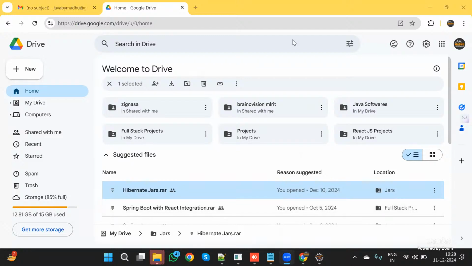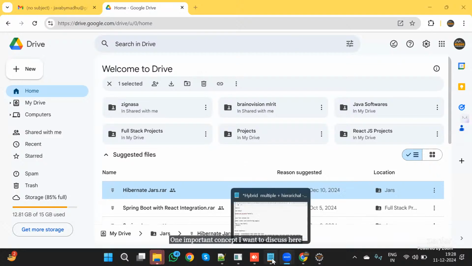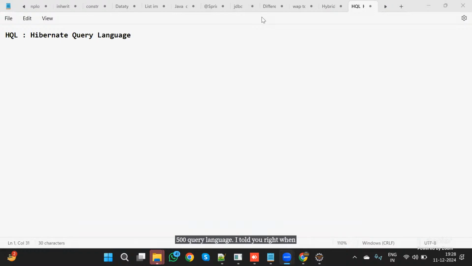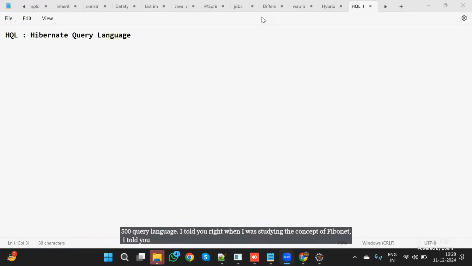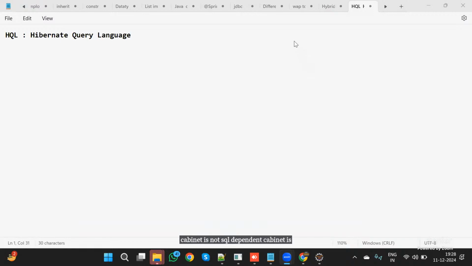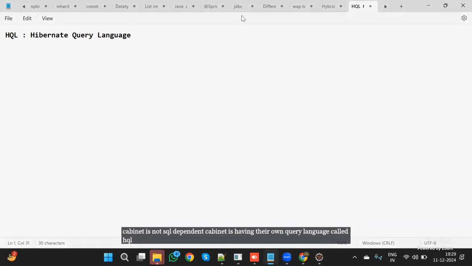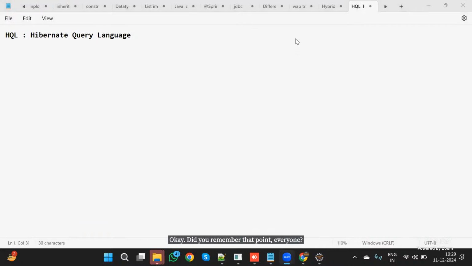One important concept I want to discuss here. HQL. Hibernate query language. I told you, right, when I was starting the concept of Hibernate, I told you Hibernate is not SQL dependent. Hibernate is having their own query language called HQL. Okay. Did you remember that point, everyone? Did anyone remember the point? Hibernate is having their own query language called HQL.